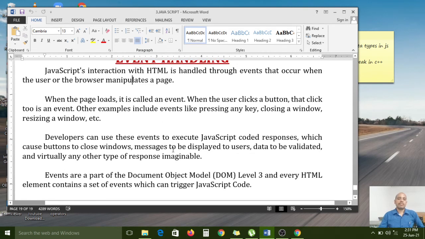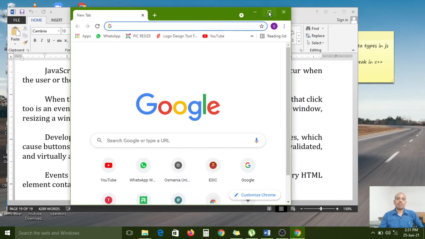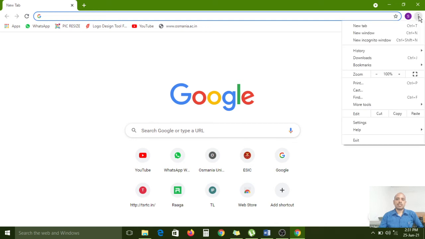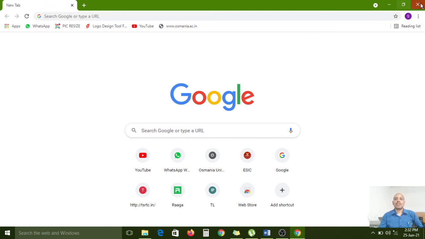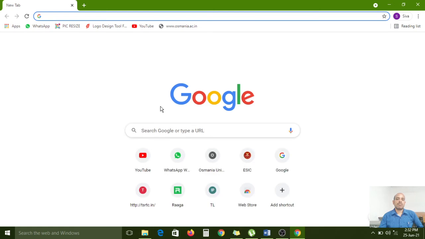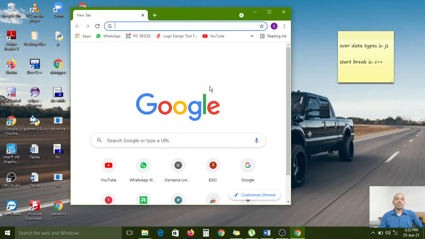The user manipulates the page. For example, here I am opening one browser window. Now I want to click these three buttons at last. So here it opens one menu. That is also called one event. So when we double click on the browser on the desktop, the mouse click is also an event. After that the document is opened now. So that is also one of the events.